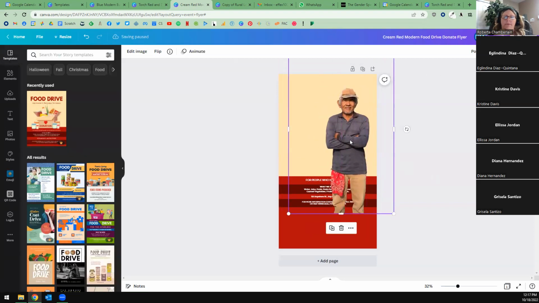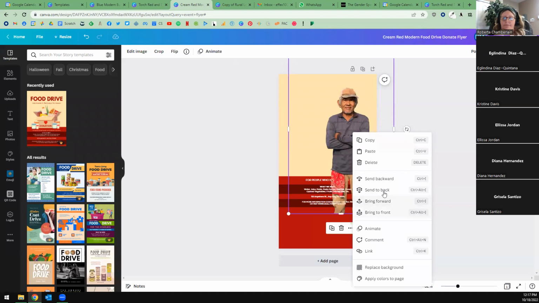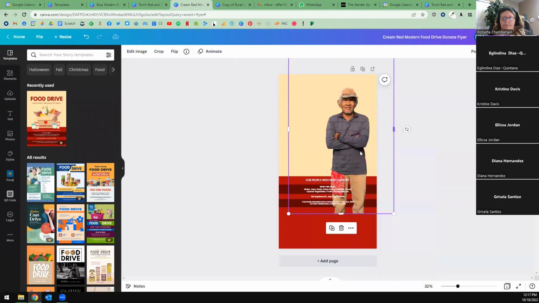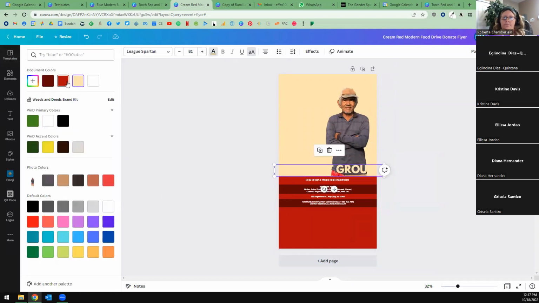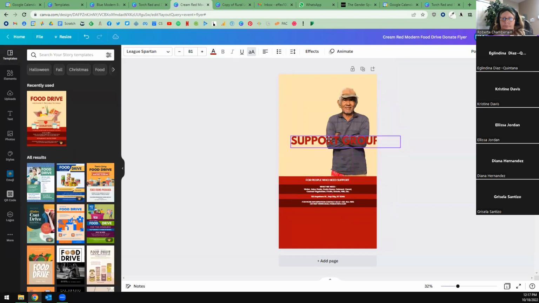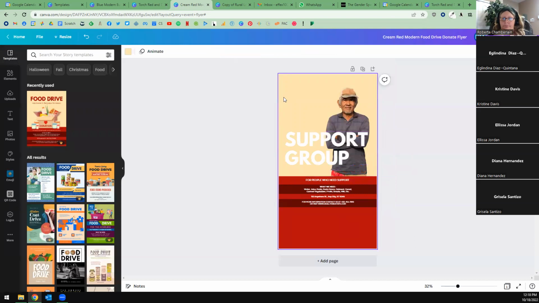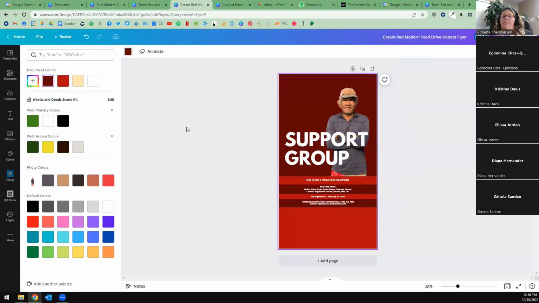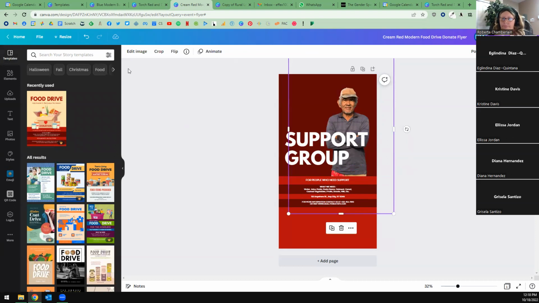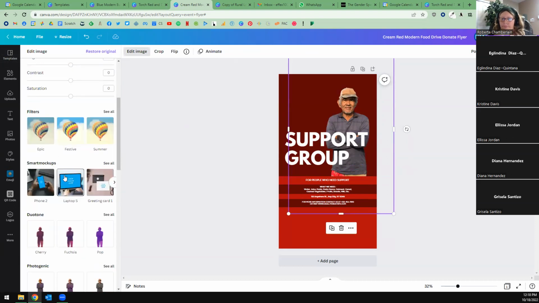So if we wanted to do something a little bit more like a collage, you can bring things forward and backwards. So I'm going to send this to the back, put it behind our thing. So let's make this red again. Let's left justify. So we're playing around with this design a little bit. So you can start to play with the design, and then you can stack filters.